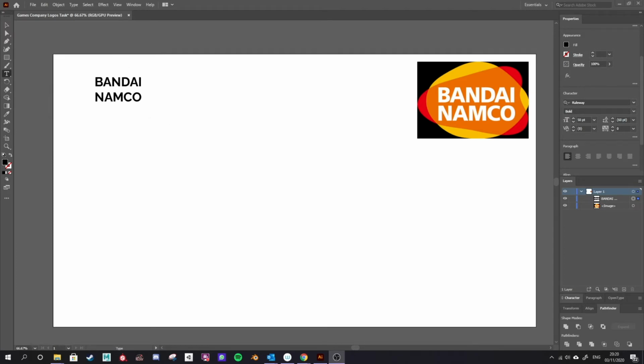So I'm going to first of all move my text closer. Then I'm going to take a look at the character options here. So that you see, if you hover over it, you can set the font size.